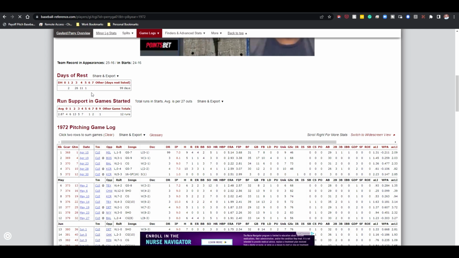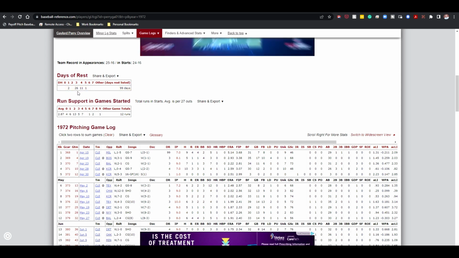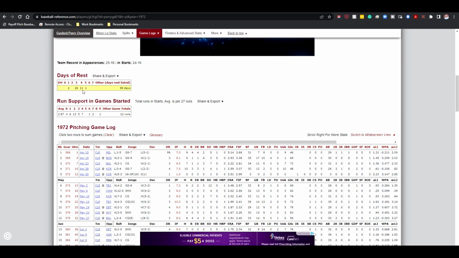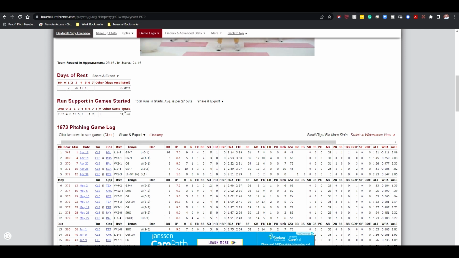So in Gaylord Perry's case, we can see that a majority of his games were on 3 days rest. He had some with 4. He had a couple with 1, and he had one with 5, but the 99, by the way, is just the first game of the season. That's why it's 99. But for the most part, it's really 26. So I was going for their typical usage. So 3 days rest for him.